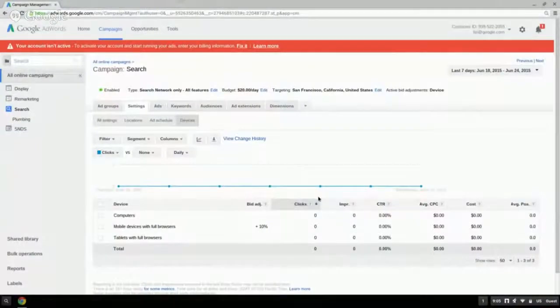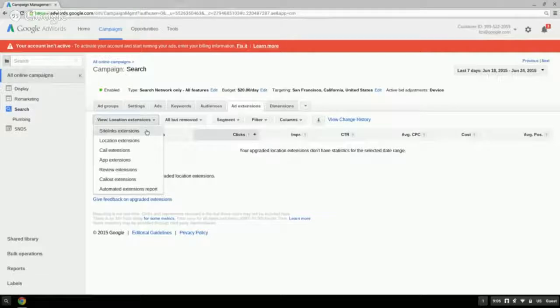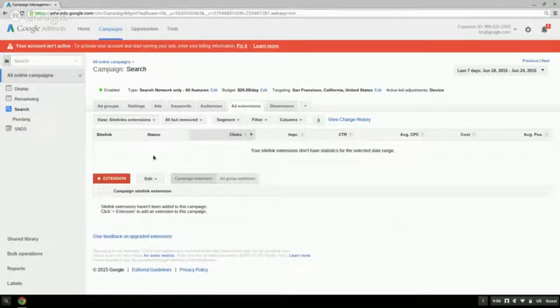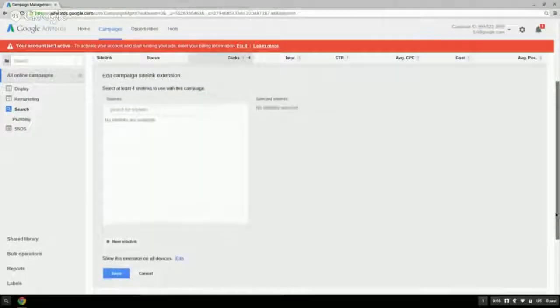So now that we're in the account, let's go in and actually go over to the Ad Extensions tab. And then we're going to go to the View button there. From the drop-down menu, we'll click Site Link Extensions. Now we'll go to the plus extension button there in red, and we will go to new site link just below the white box.